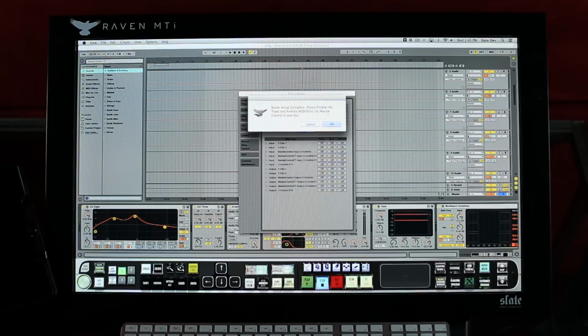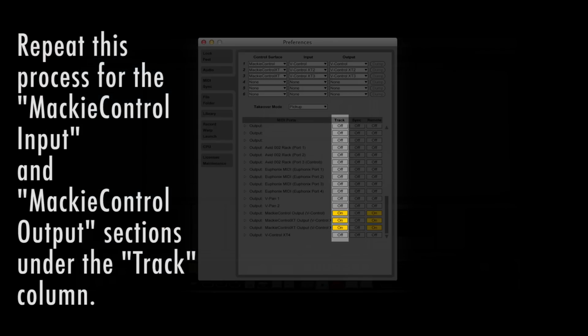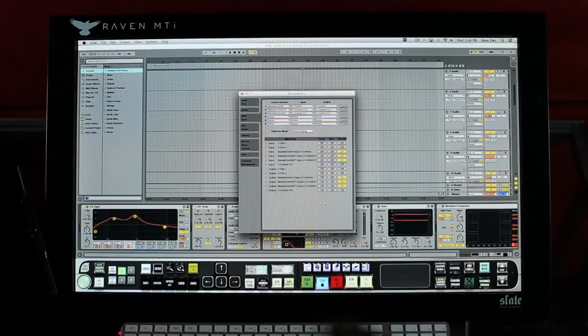Now, under MIDI ports, we'll turn the input remote and track settings for the following to the on setting: macOS Control Input vControl, macOS Control Input vControl XT2, macOS Control Input vControl XT3. Then we'll set the output remote settings to the on setting: macOS Control Output vControl, macOS Control Output vControl XT2, macOS Control Output vControl XT3. Note, make sure all other devices and options are set to off. Once completed, our Raven is configured.